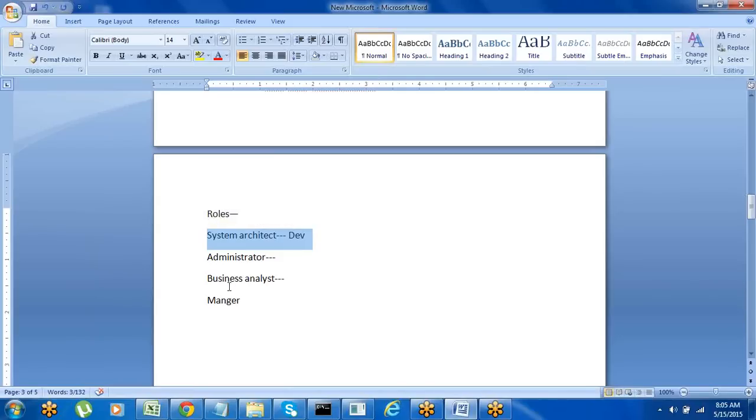Very rarely, maybe in the US market, they will take a business analyst for Pega, but in the Indian market they will not recruit business analysts. The only thing you have to apply for is system architect or senior system architect. I'll tell you how much experience is needed later. And another role is manager. These are the four types of roles in Pega. Automatically, you will get the role of system architect or senior system architect.